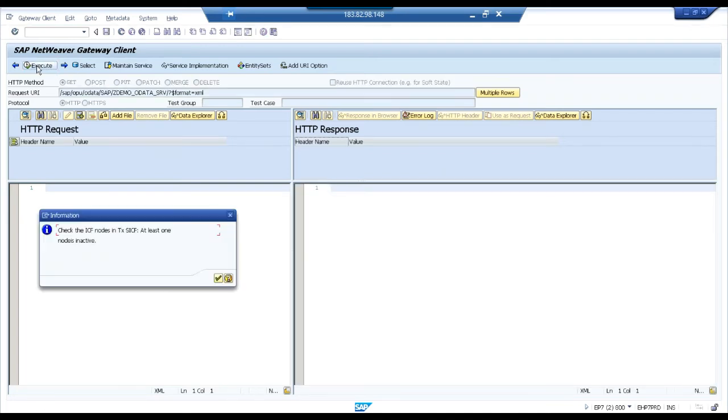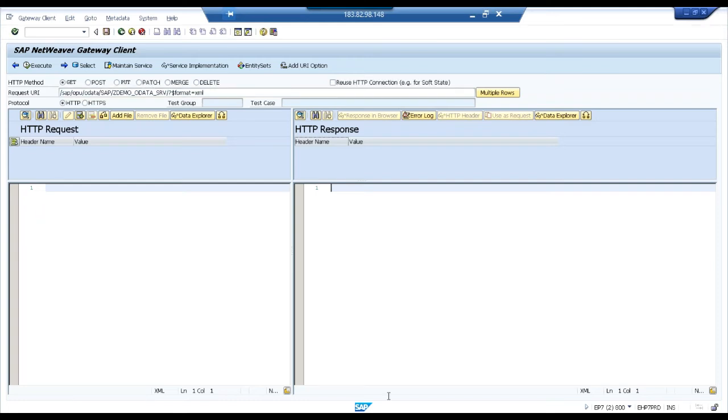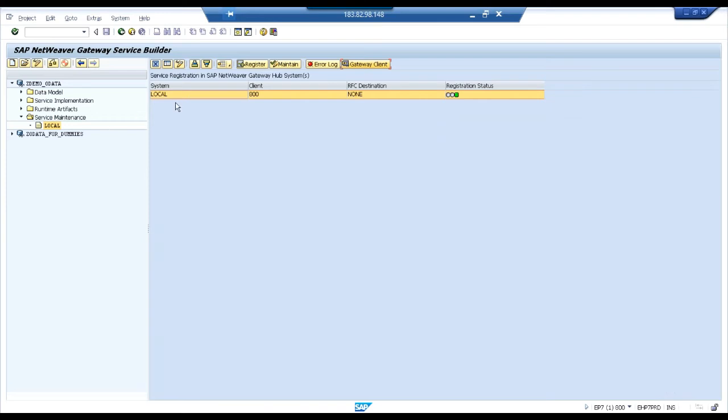Oops, looks like there's some ICF error. Check ICF node for TXICF. At least one node is inactive. So there is some ICF node configuration which is inactive in this gateway. Because of that, it's not working. So let me re-register the service. Service is already registered. Looks like there's a problem.